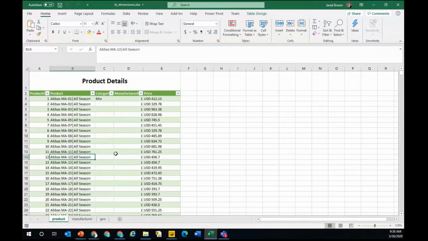Okay, let's see. So here's our Excel document. You'll notice we have a product tab, a manufacturer tab, and a geography tab. In the product tab, you notice at the top there's this extra row that we don't really need. Now you might be tempted to fix this in Excel, but say you keep getting a new version of this periodically. You don't want to have to go in and manually remove that each time.